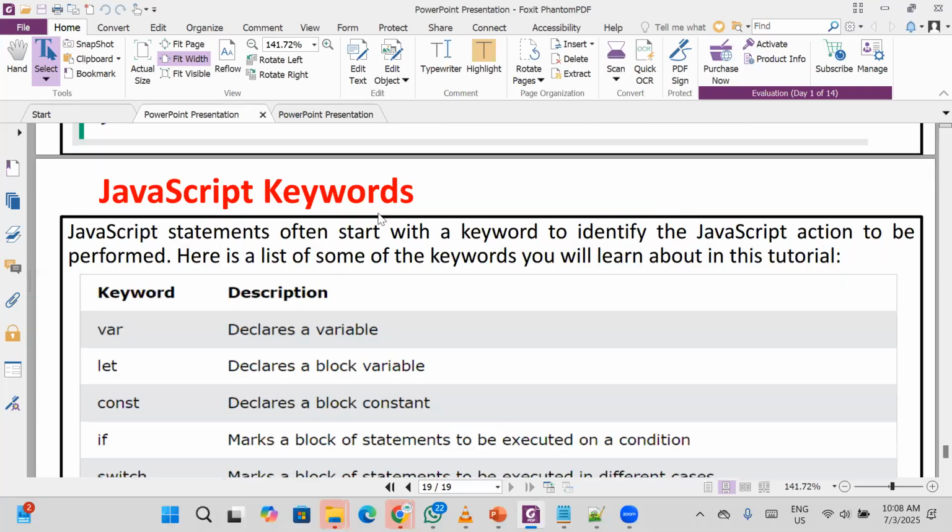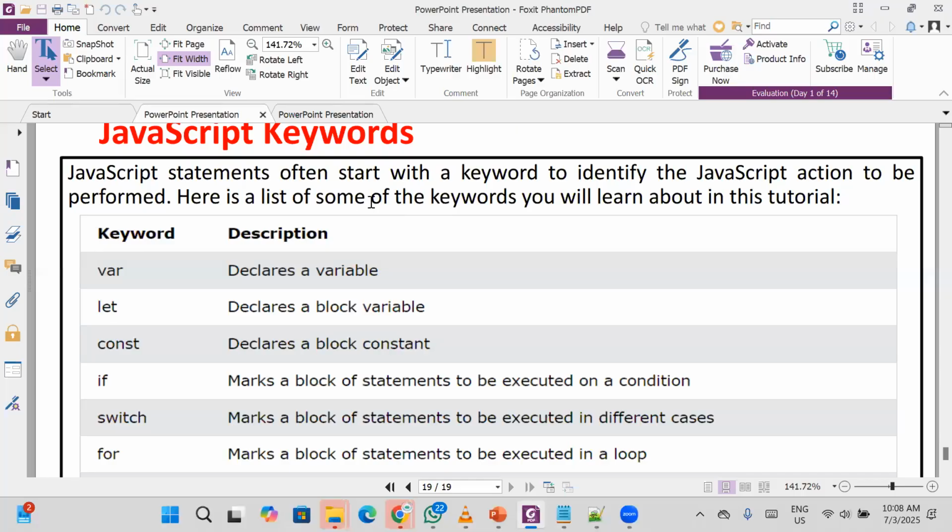So JavaScript keywords, there are so many keywords, and you have to learn all of them. A JavaScript statement often starts with a keyword to identify the JavaScript action to be performed. Here is a list of some of these keywords you will learn about in this particular tutorial.